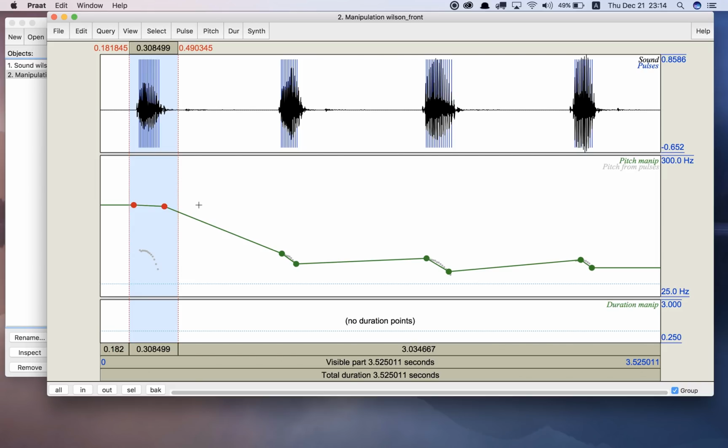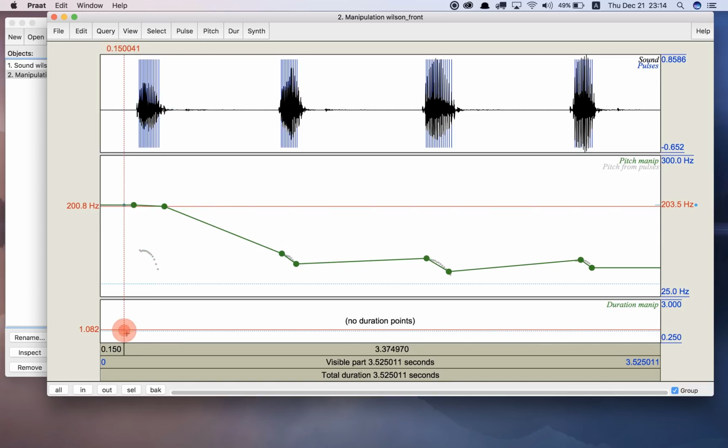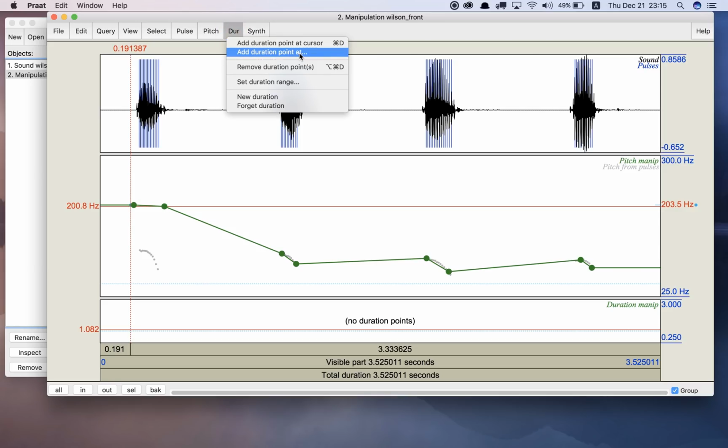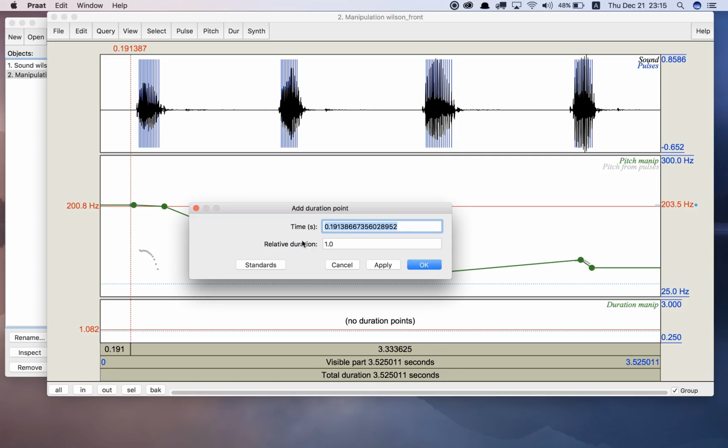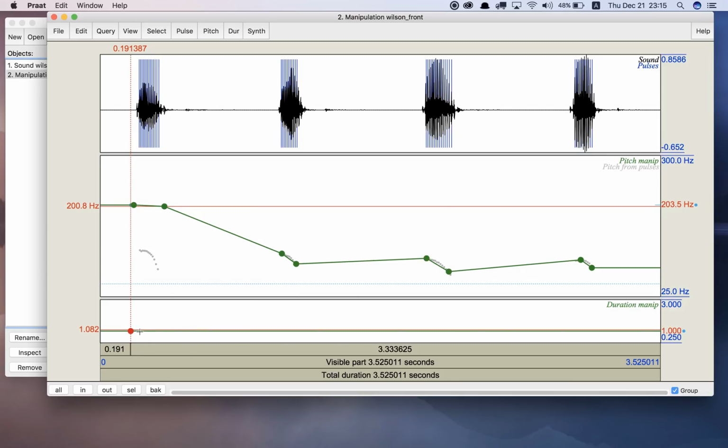Okay, now let's say I want to slow down that first word, beat. Down here, before the word, I can put a duration point of one in as my first duration point. So I can add a duration point at the cursor, or add a duration point at and specify the time and the duration factor. So that's what I'll do, add duration point. The time is wherever my cursor is. The relative duration, I'm going to use one. So there, now I've got a red dot at duration one. Okay, and let me put another dot.